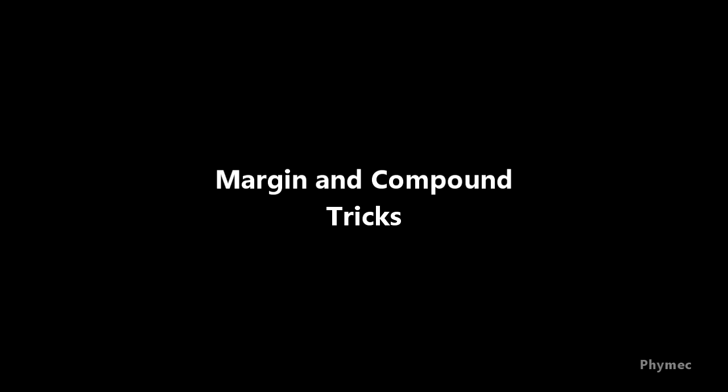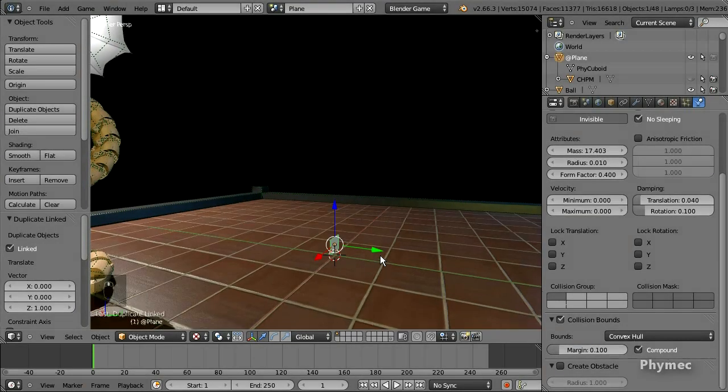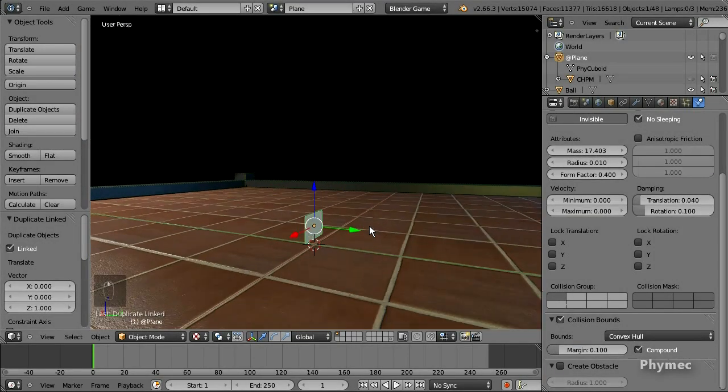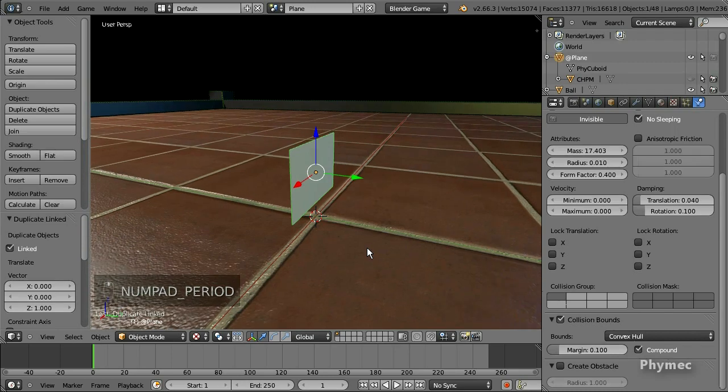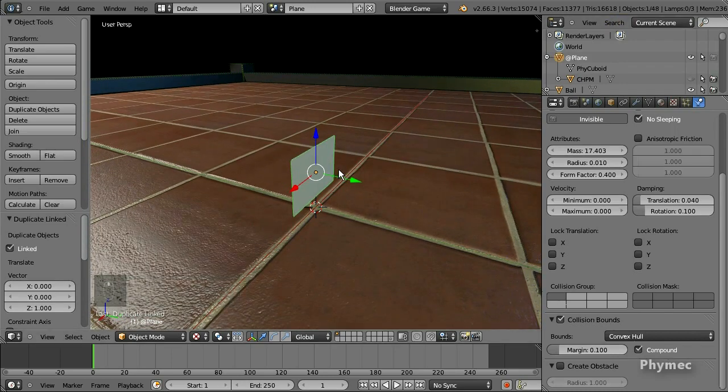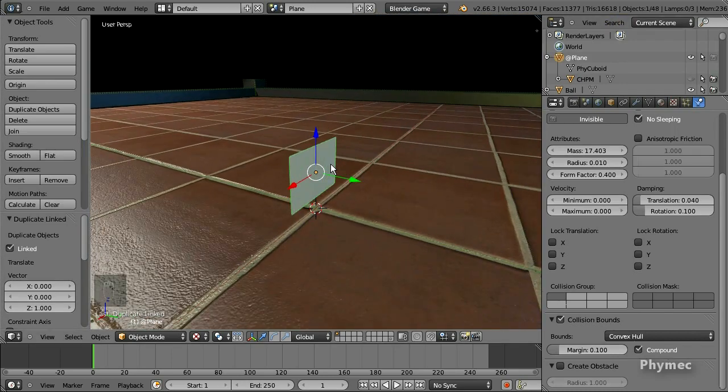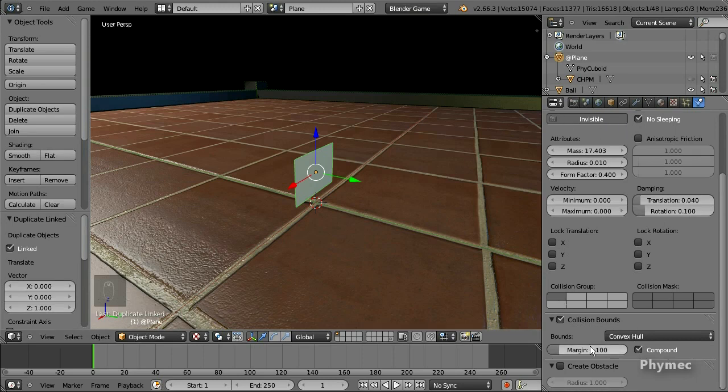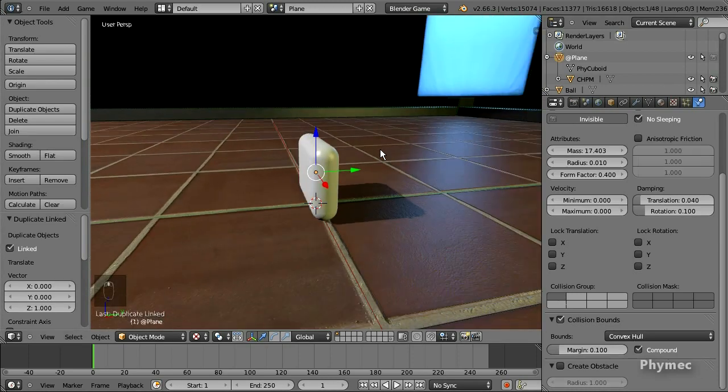Now, let's try a few collision margin tricks. If you recall, a sphere shape was a point with a margin and a capsule shape was a line with a margin. Let's see what happens when we use a rectangle with a margin of 0.1. Our collision shape effectively looks something like this.